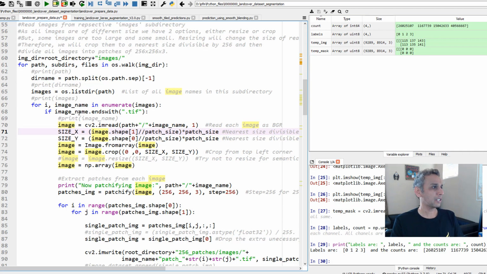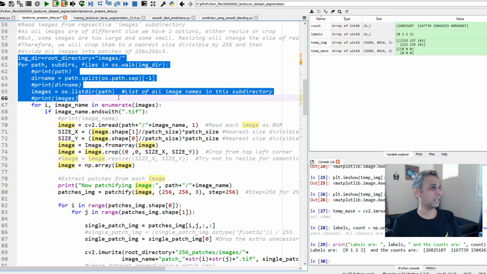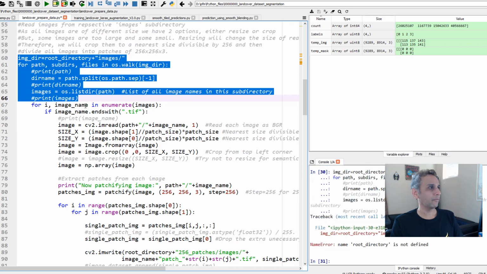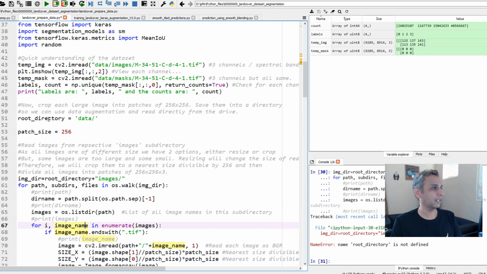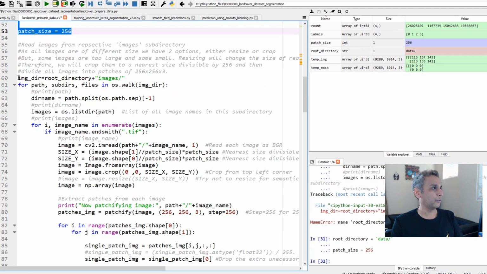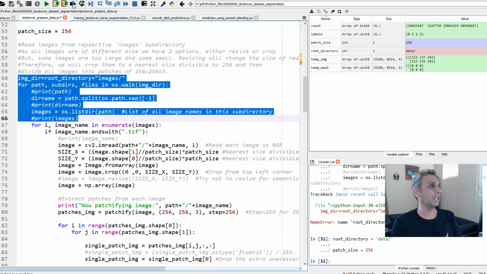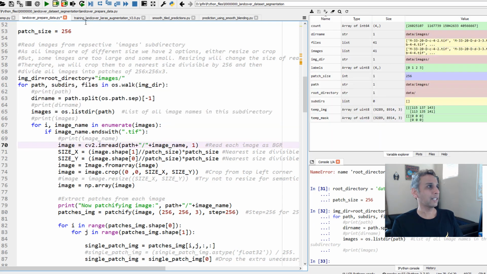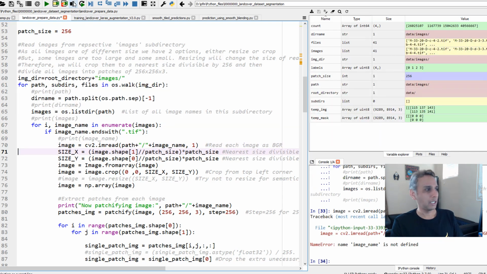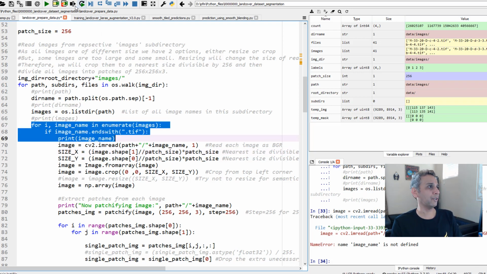For the sake of fun, let's go ahead and do up to that point. Root directory, sorry. Let's do these 2 lines because I just want to show you what the result would look like. So let's do that, and let's go ahead and read the image. Image name is not defined. Let's go ahead and print the image name so it does something first.